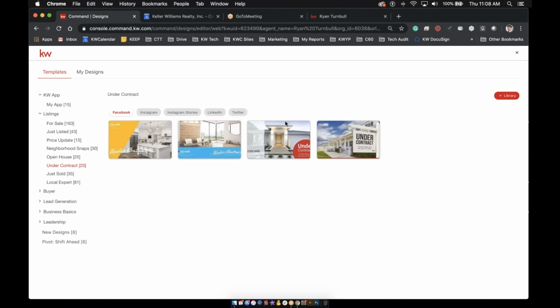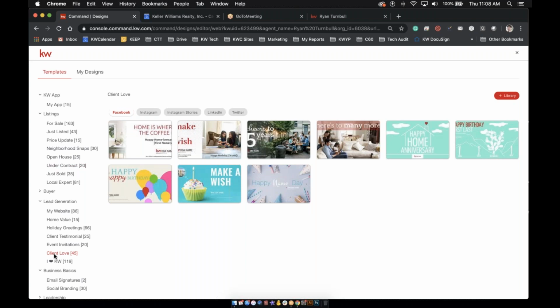Under contract, again, in this list, there's quite a bit of templates for you to choose from, including Client Love, Business Basics, lead generation. There it is. Client Love, which is fantastic for everyone to use. Happy home anniversary or birthday. I love this cupcake with a candle, make a wish. That's a very popular one.